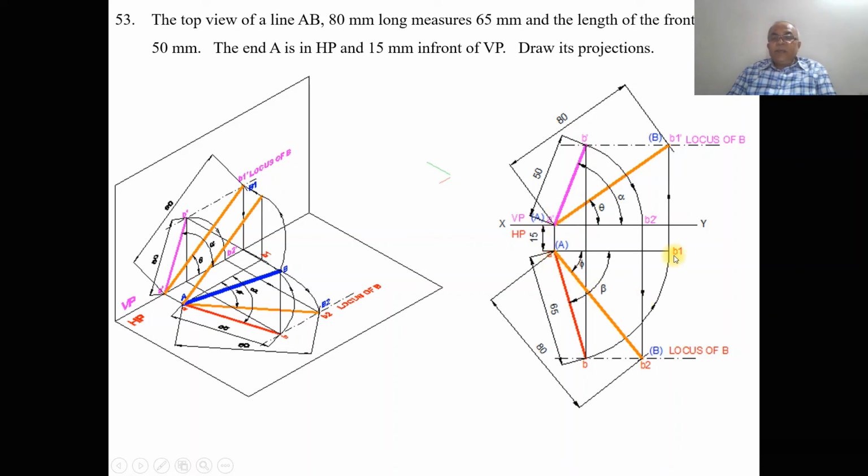Similarly, ab1 is in front of VP by 15 mm, but actually b is in front of VP by this distance. With a as center, taking the radius of ab1 by using the compass, you draw an arc such that it cuts the locus of B here, and you mark this point as small b. Then join a to b with a dark line. Then join b and b dash; both will lie on the same line.